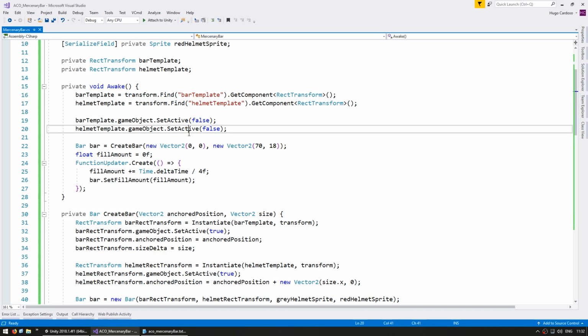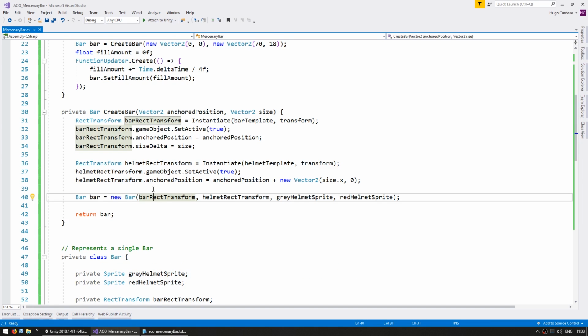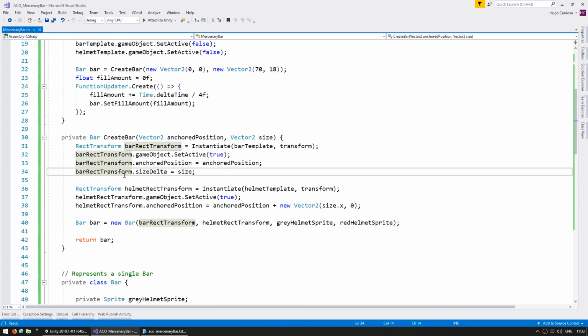So for that, let's go into our create bar function. And now in here, let's set a different size for our bar. Instead of being this size, let's set a new vector 2. And for the x, let's use size.x minus a certain padding amount. So let's say 10f. And for the y, let's use the same as the size.y. This way the bar will end slightly before the helmet.